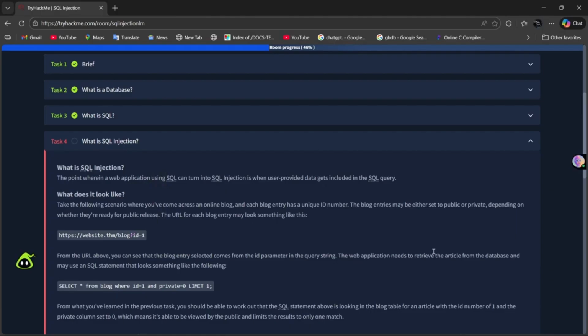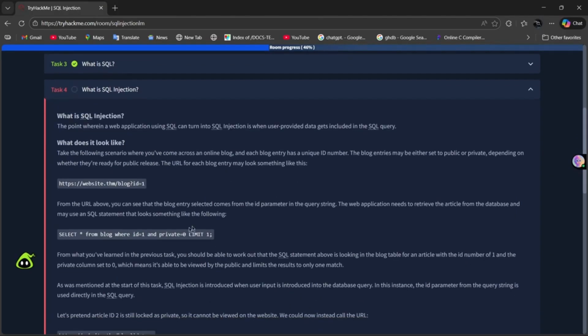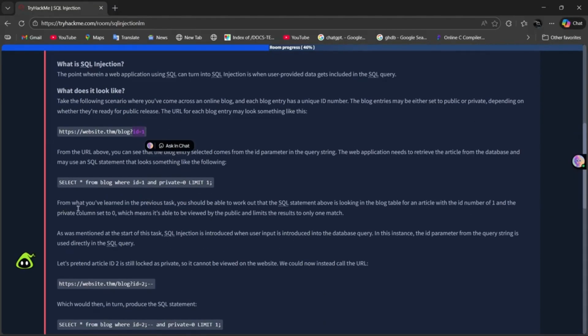In the query string, the web application needs to retrieve the article from the database, and may use an SQL statement that looks something like the following: SELECT * FROM blog WHERE id = 1 AND private = 0 LIMIT 1. From what we have learned in the previous task, you should be able to work out that the SQL statement above is looking in the blog table for an article with the ID number of 1 and the private column set to 0, which means it's able to be viewed by the public, and limits the result to only one match.